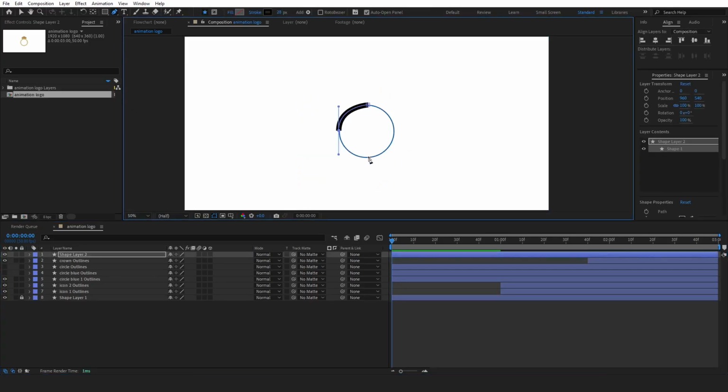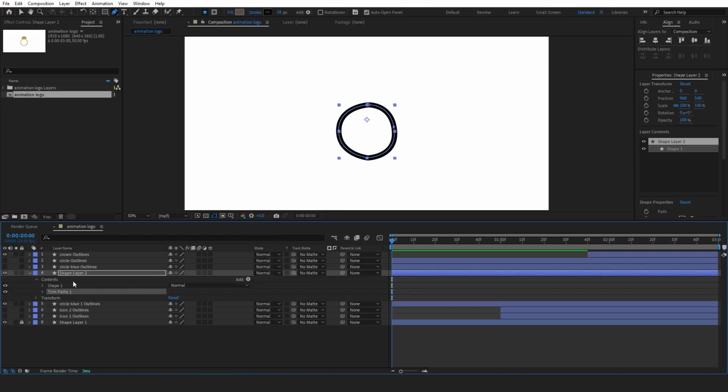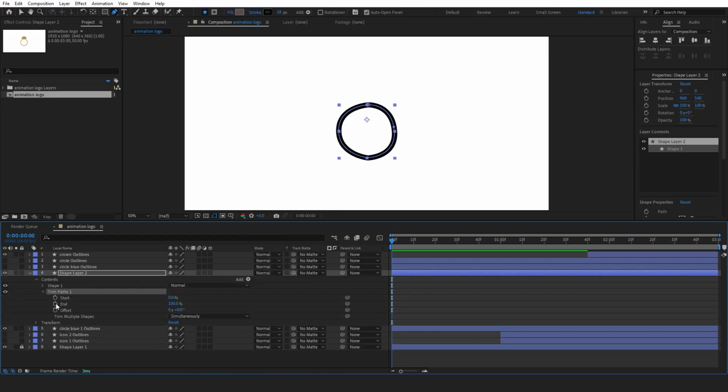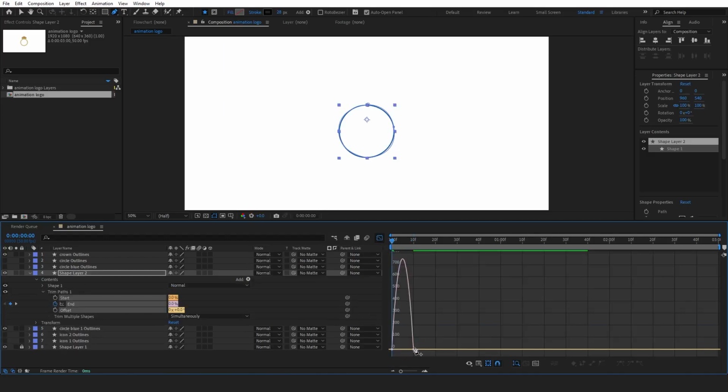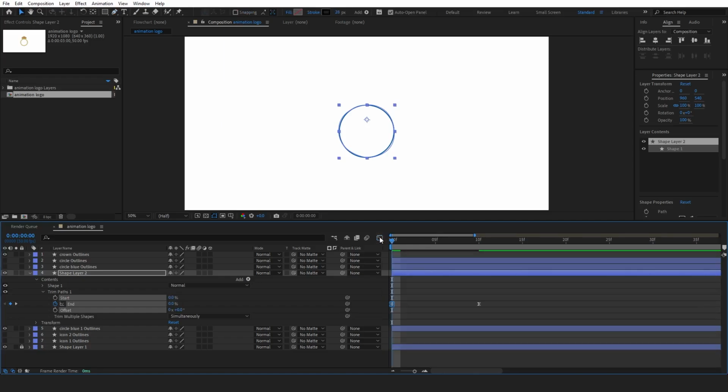Press G to select the pen tool and draw a stroke over the circle, ensuring it overlaps perfectly. Next, add trim path properties and set the end values from 0 to 100. At this level, we're familiar with the graph editor, so let's adjust the curves for a slower start, acceleration in the middle, and deceleration towards the end.